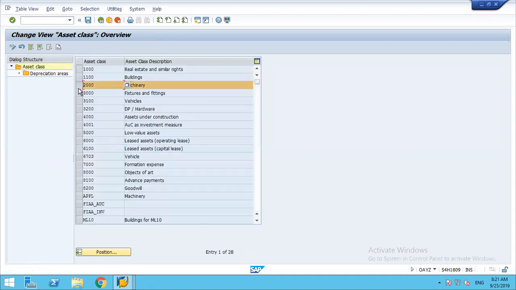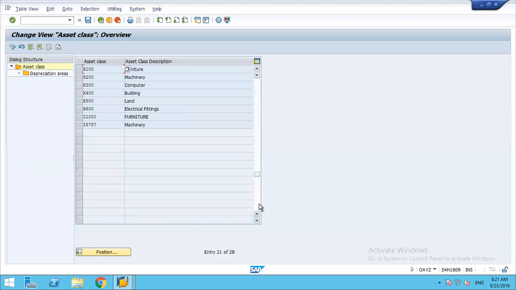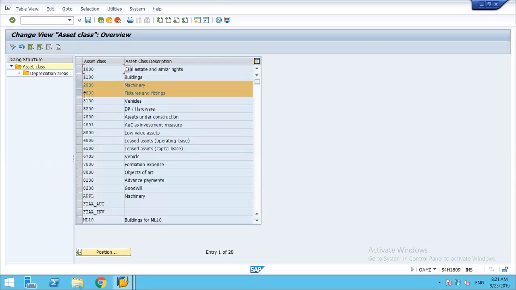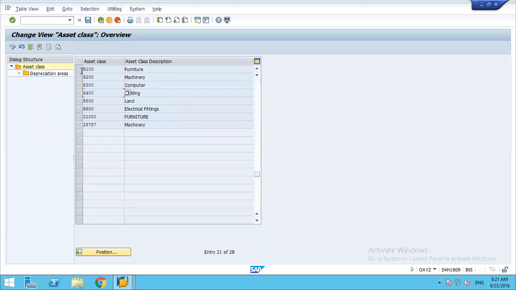And for machinery, I think these are ours, right? Furniture. How many asset classes do we have? Oh, I'm sorry. These are not ours. So we have X100, these are ours.